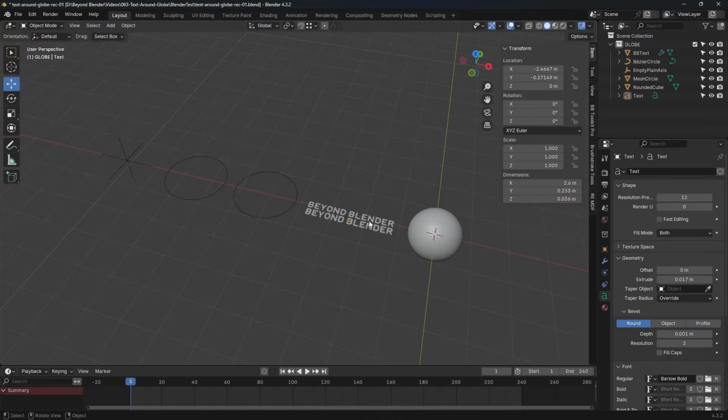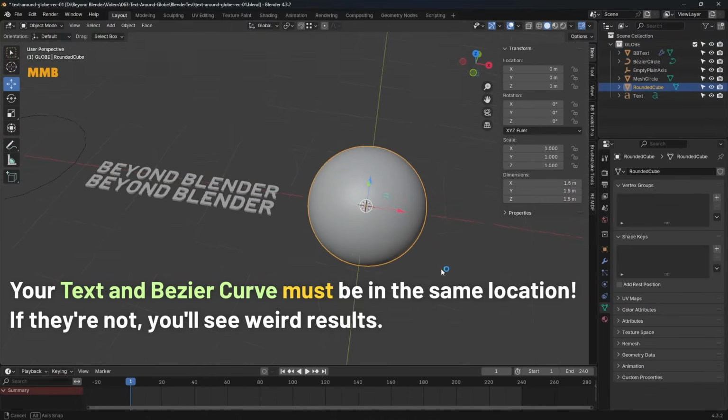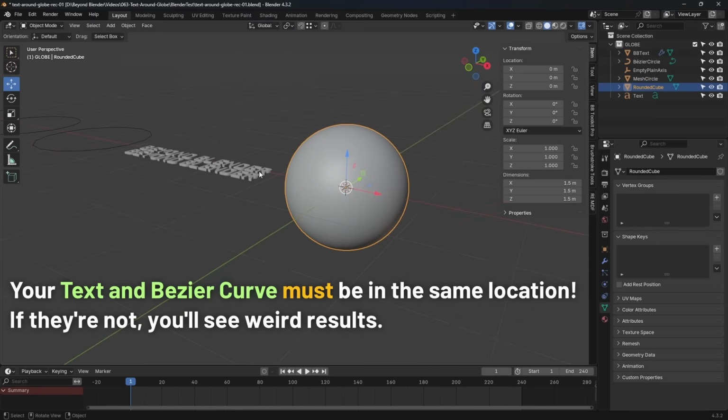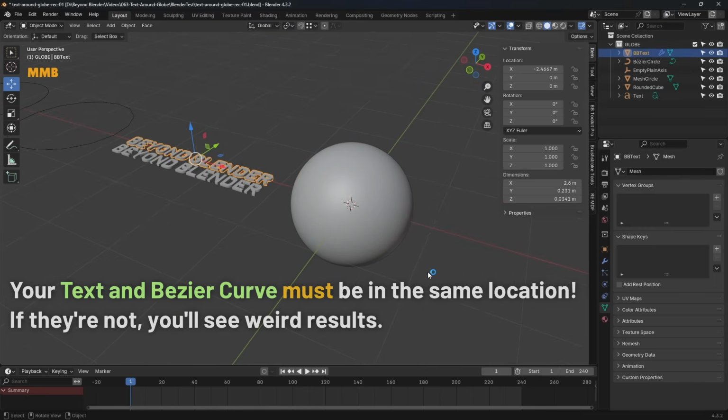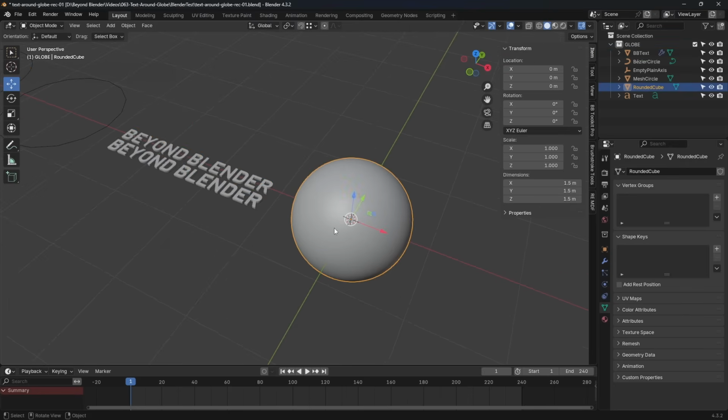Step one. Let's take the text and place it at the world origin, because that is the center of our globe that we want to have our text animated around, going around that circle basically. So we're going to put that in the same position as the globe, right? It just makes sense. So you can do that two ways.